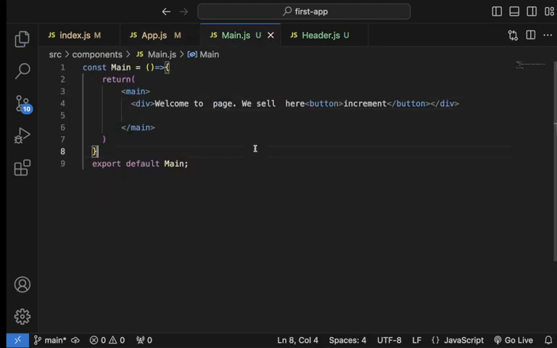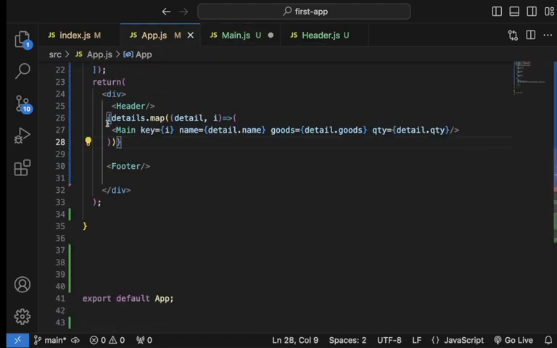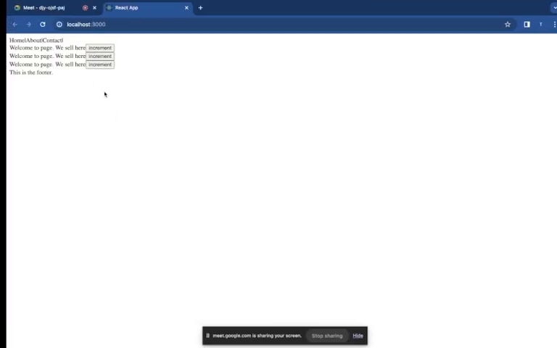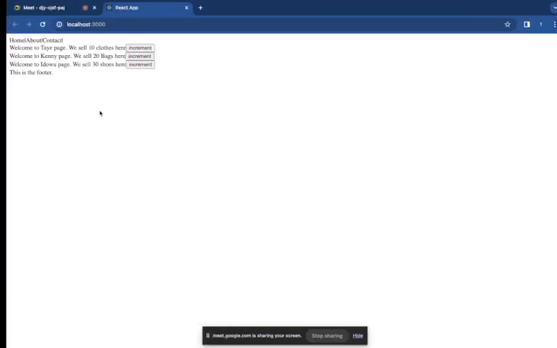So if we come back here, we'll just say Ctrl Z. Okay. So for the first one, the name will be passed here, which will be Taye. Goods will be clothes, and the quantity will be 10. For the second one, the name will be passed here also. Kenny has shoes, and the quantity is 20. For the third one, Ido has bags, and the quantity will be 30. Keep in mind, each of these main, although you will see 3 of them on the screen, they are totally different. Oh, maybe I didn't set this. Okay. We have this now.